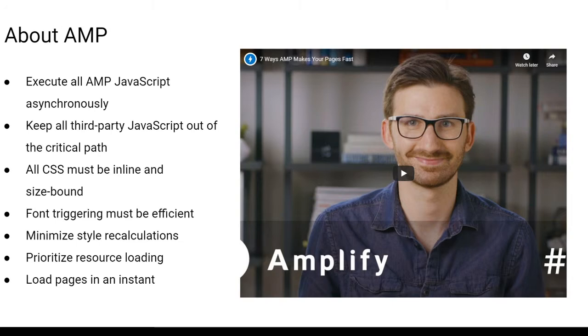In AMP, you have to execute all the JavaScript asynchronously. All the third party JavaScript, you have to keep it out of the critical path so that the website loads faster. Font rendering must be efficient. Fonts are huge. If you're using Google Fonts or something, they are huge. It takes a lot of time to get the things from some third party source and then plug it in your browser, when your HTML code is getting executed.